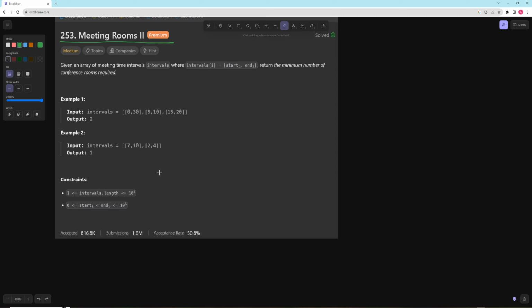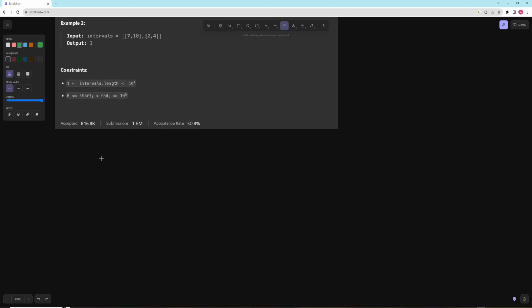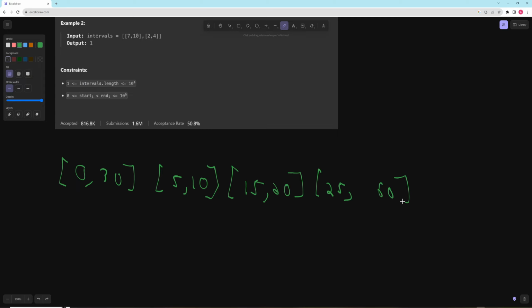So how do we change our approach from the first problem, right? Let's just say we have a bunch of rooms and let's say we sort them. So let's say we have 0, 30, 5, 10, 15, 20, 25, 40 maybe, or 25, 60. And then we have 35, 45 or something like this, right? It's good enough. So how do we figure out how this happens?